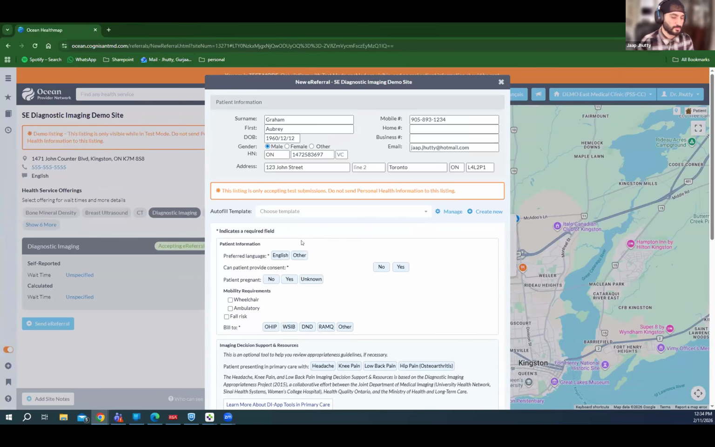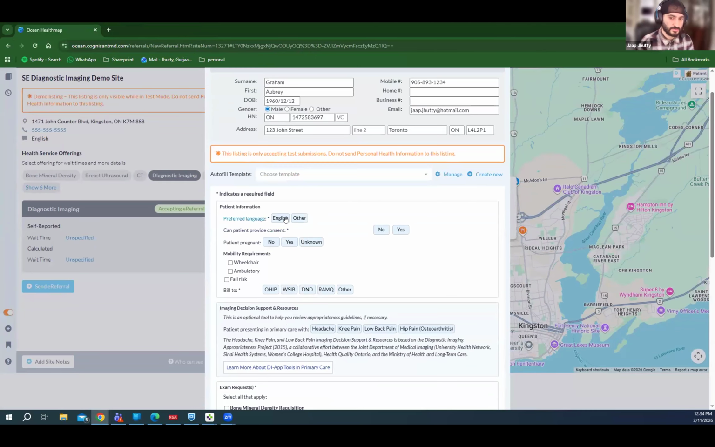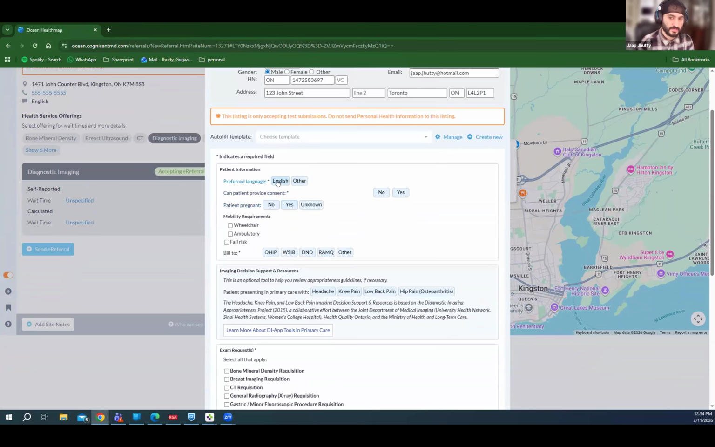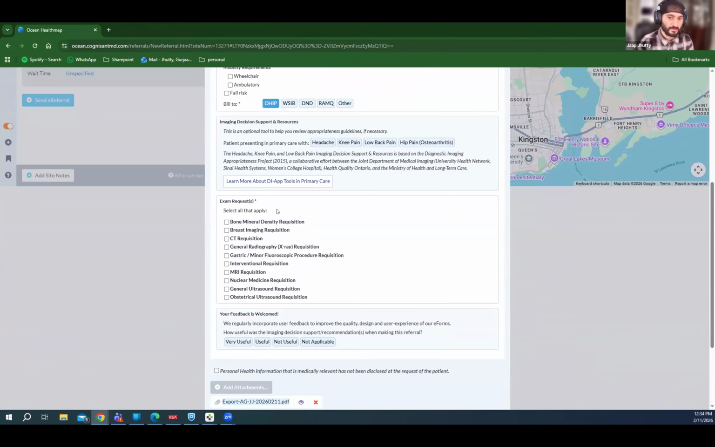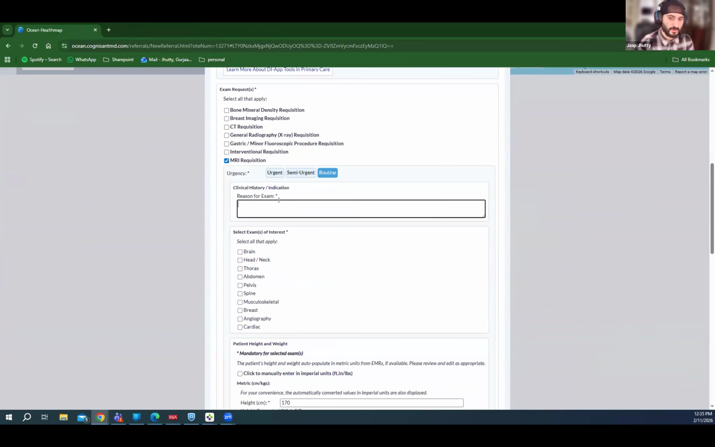Normally, the way that you would fill out a referral is you would just answer all the pertinent questions on the referral form. So, this patient speaks English. Yes, they can provide consent, bill to OHIP. What we said is, this patient is for CT head. Let's just go to MRI just so I can demonstrate the form. So this patient we're sending for an MRI.